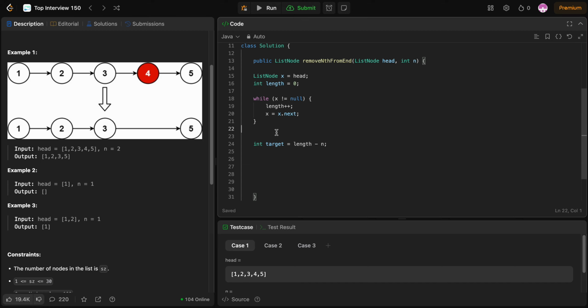But first I wanted to have an edge case, because otherwise there's not going to be a previous node if the length is just 1. So if length equals 1, return null.